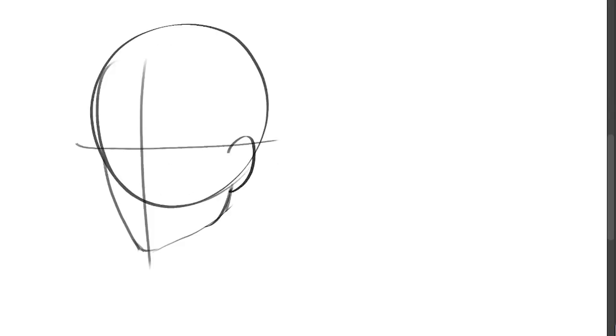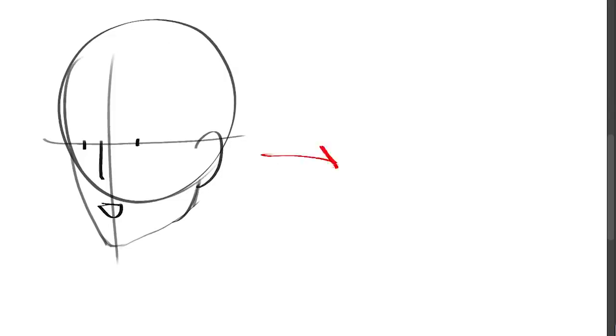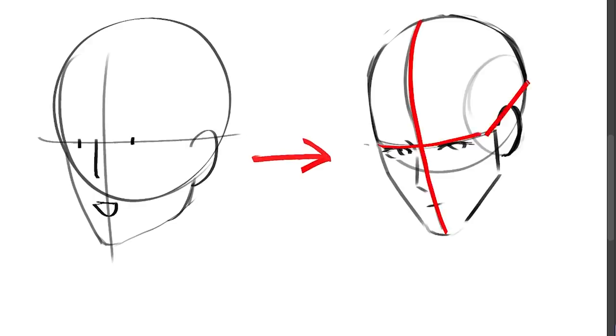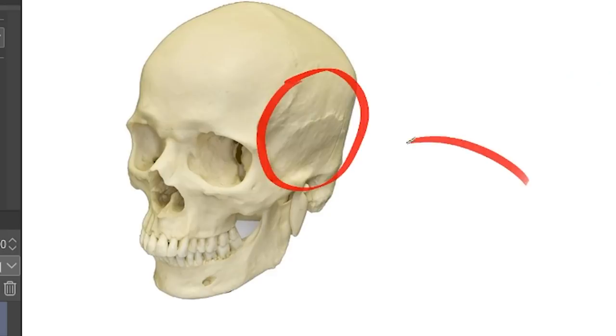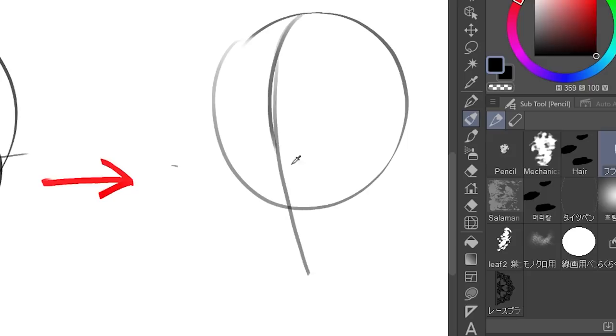So every time you draw a face facing anywhere except the front, just add this little line here, okay? So if you've noticed, the skull is actually a little bit flat on the sides, so it's pretty much longer. So adding this line right here is gonna help you draw the head correctly. So do this line thing the next time you draw heads.